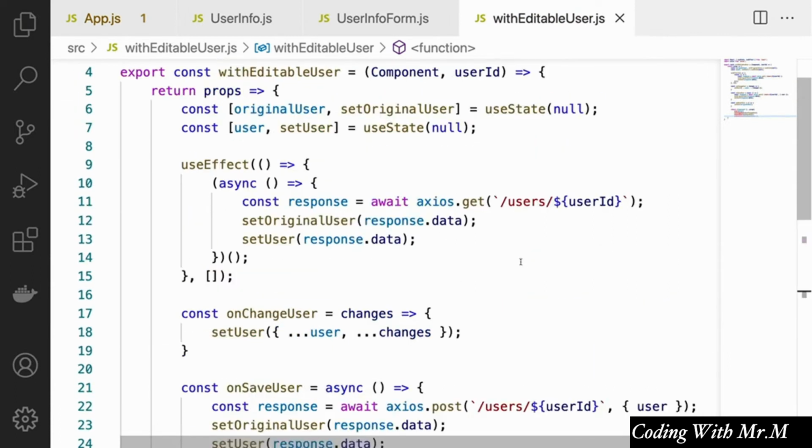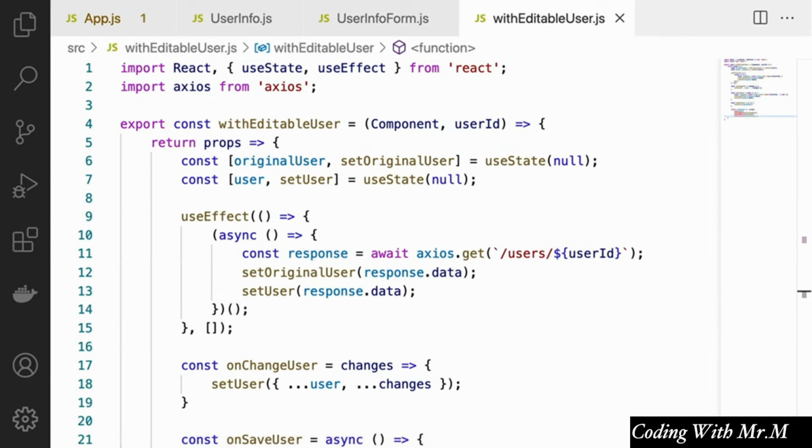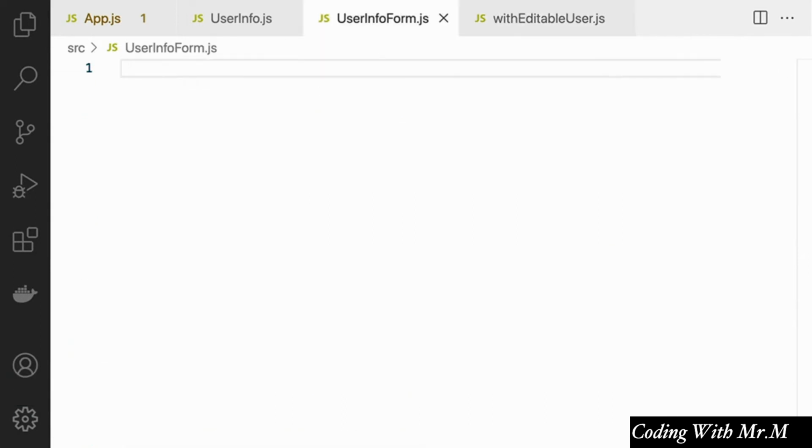So we have our withEditableUser higher order component all set up. What we're going to need to do now is create this user info form. This should be pretty simple to implement.